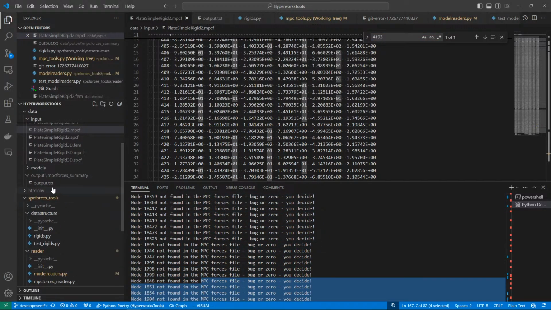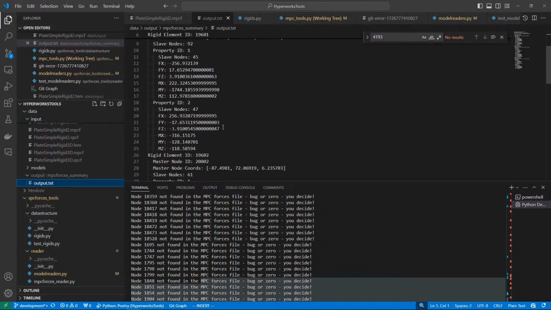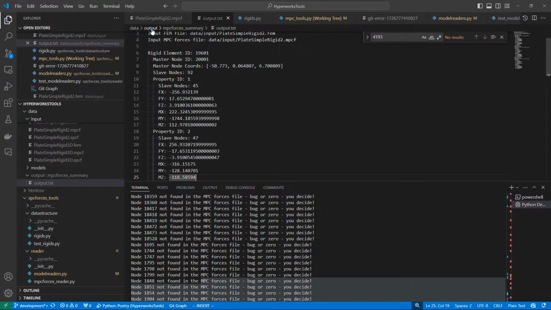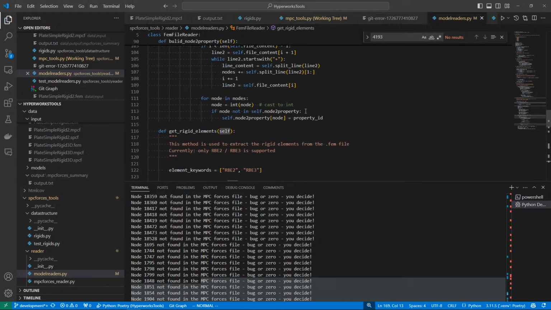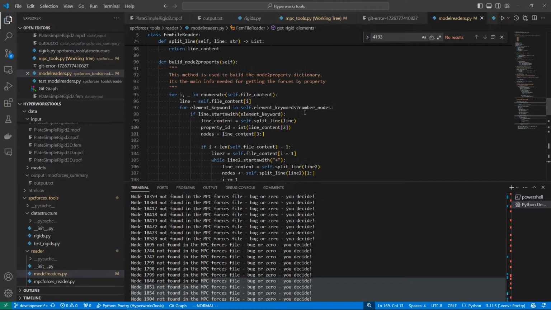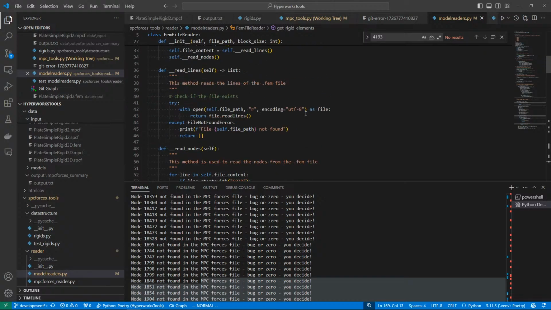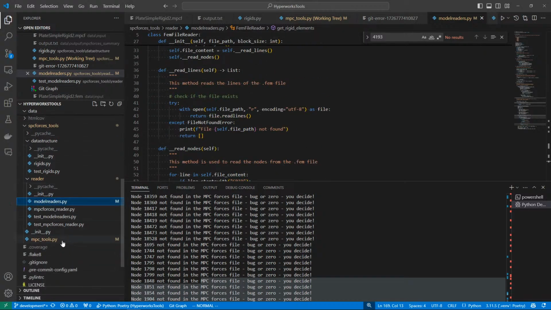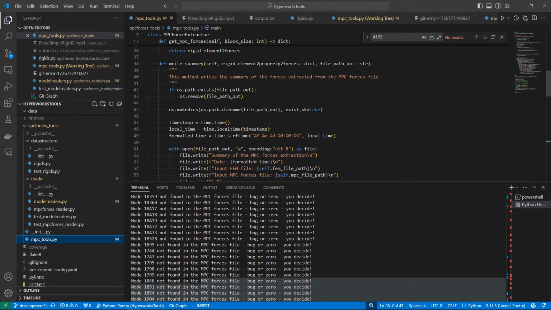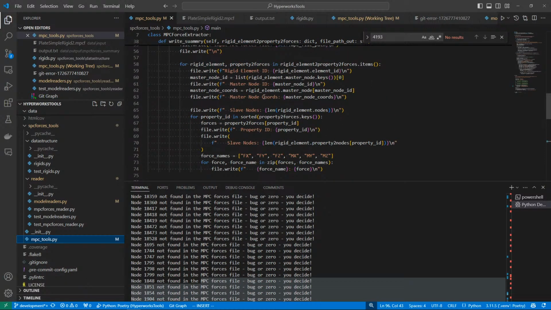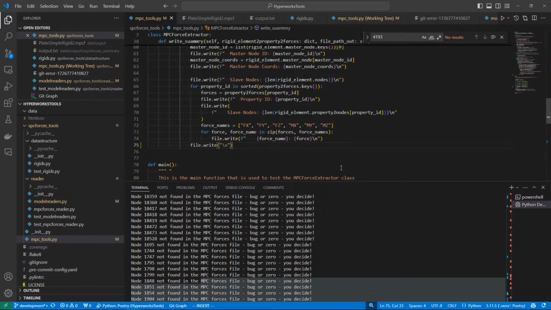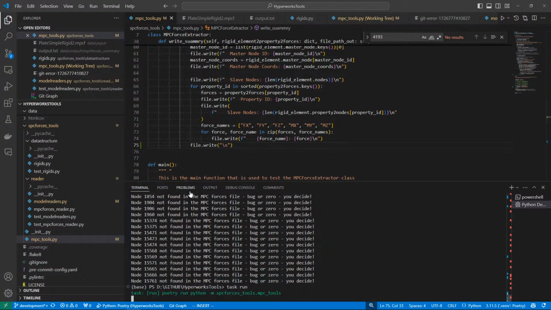Okay, now let's see the output. I absolutely need a new line after each rigid element. So I will change the summary, write summary thing. I'm in the wrong tool, MPC Tools. So after each of the rigid elements, this is here. After that, we get a new line. So let's run it again.